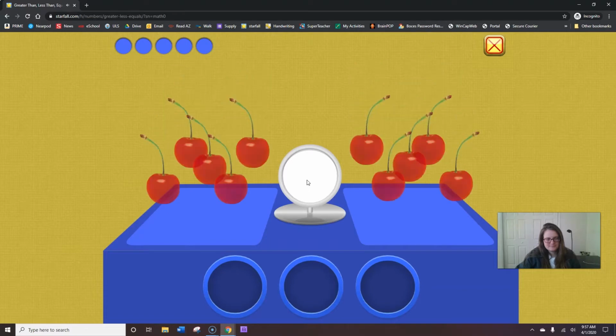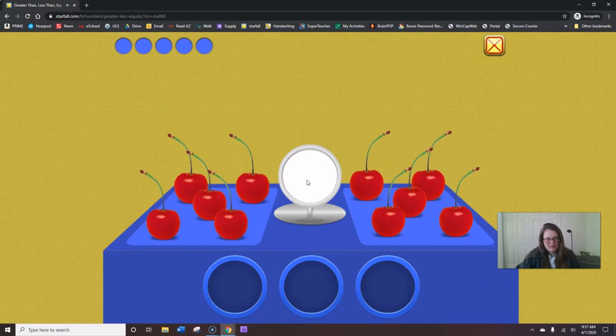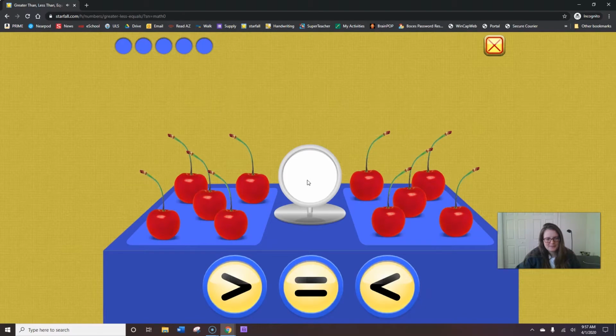It's time to play! Okay, cherries. So we have cherries here. What we have to do is, they're on a scale. We have to say which one is more or less or equal to. So the first thing we need to do is count the cherries. Let's count the cherries on this left side first.